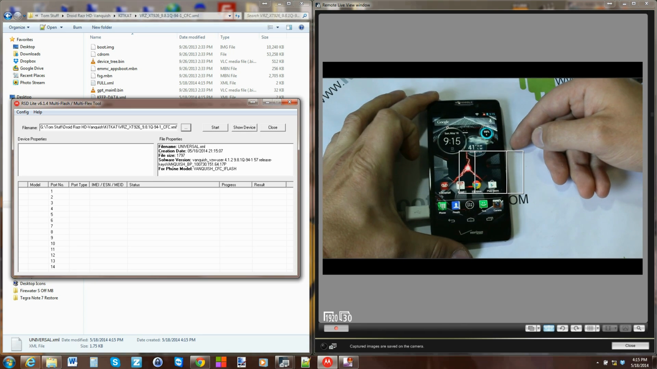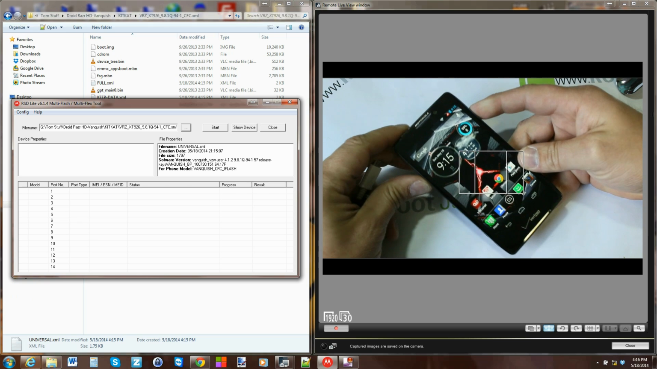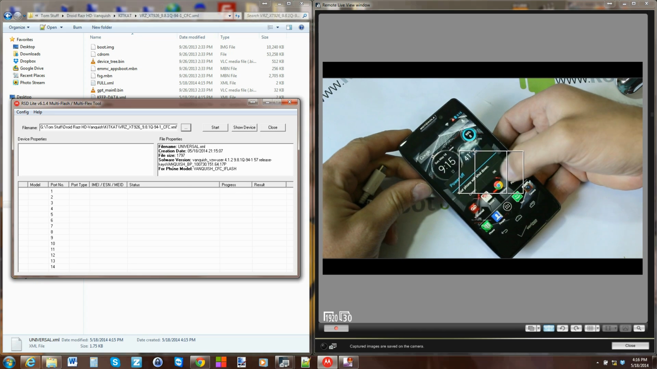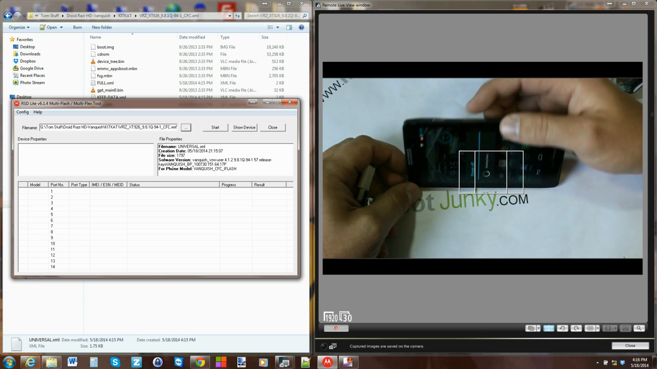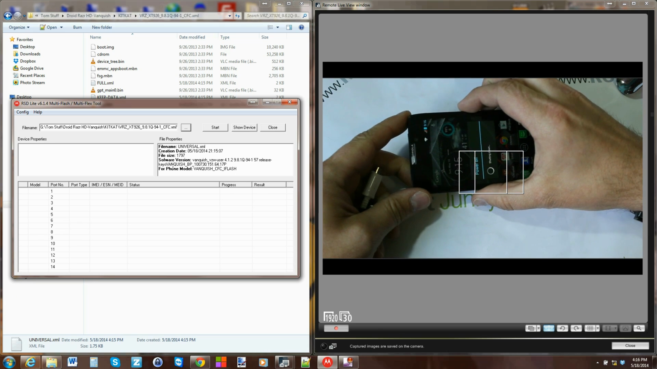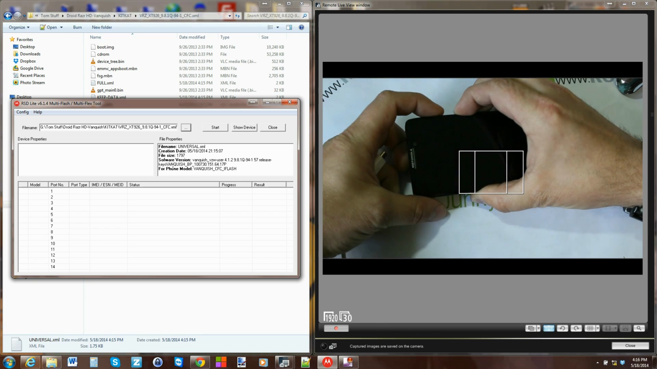So to do that, go ahead and unplug your cable for a second, power off your device. Okay. Then we're going to hold the volume up and down and power as soon as it powers off. It's very important that you firmly press the volume up and down, then power button, and just hold it for a second.